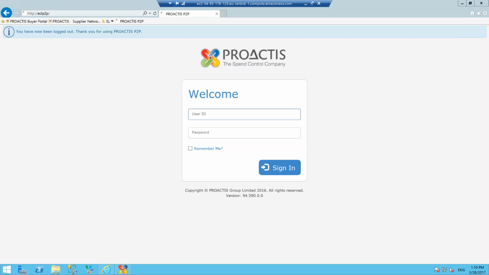But again, hopefully you can see already just from the login screen that the user interface has been significantly cleaned up, tidied up, and hopefully made a little bit clearer. So I'm just going to log in as a regular user.